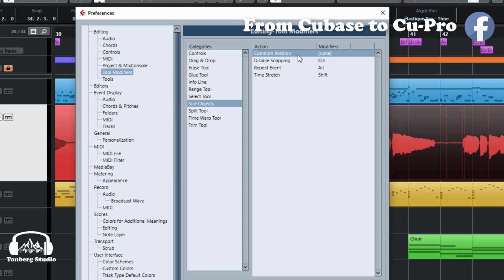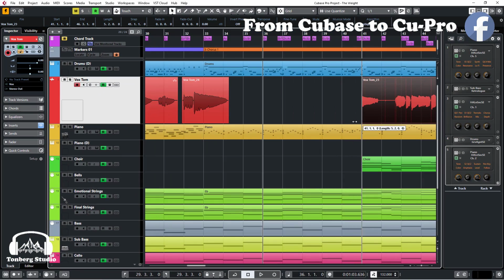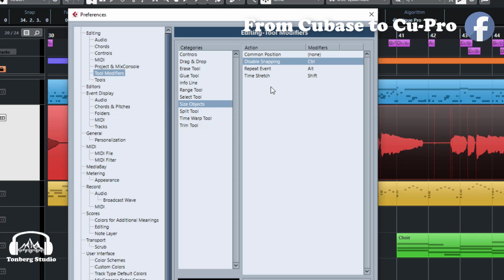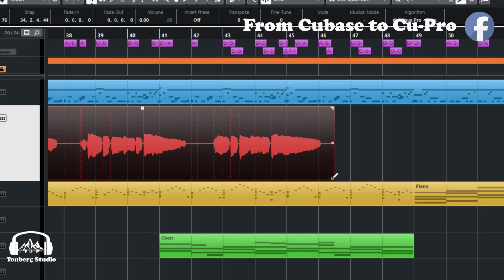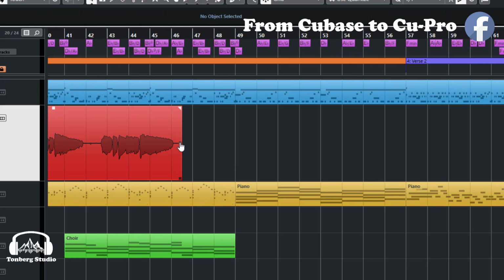Next is the size objects, which relates to changing the size of events by pressing on the square in the bottom right and left of the events. I'm not sure what the common position does, so I would leave it alone, but let's start with the Ctrl, which disables the snap. The Alt that multiplies the events. Even though you can do exactly the same by holding the square in the middle and drag the event.